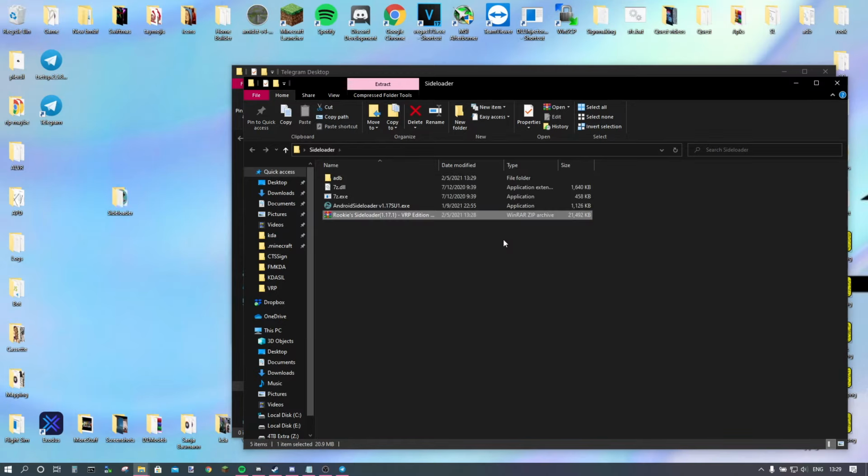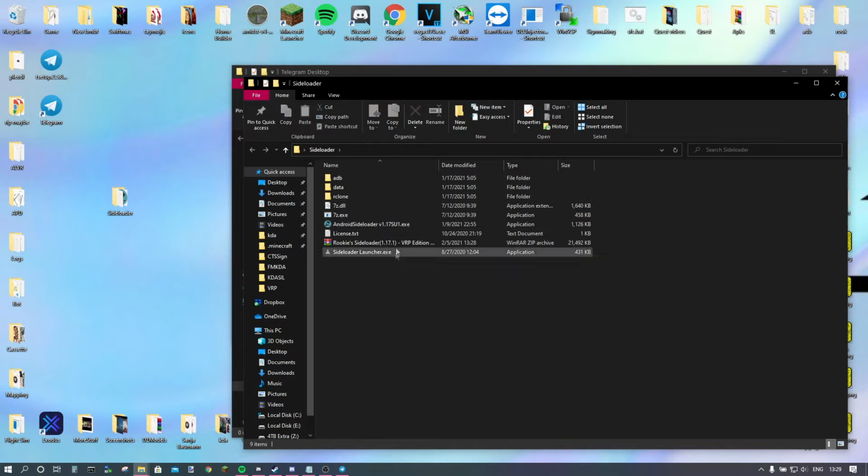Now we can let it extract like that, and then it'll show up with all the files right here. Now at this point I'm going to plug my Quest into my computer so the Sideloader can pick up on it. If this is your first time plugging your Quest into your computer, you will need to look into the Quest and accept the window that gives you an RSA key or something like that, and hit allow every time, or else this will not work.